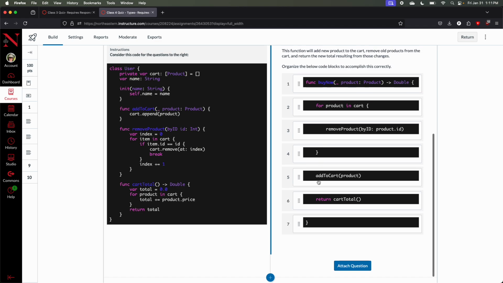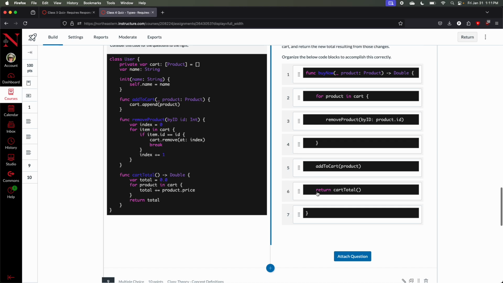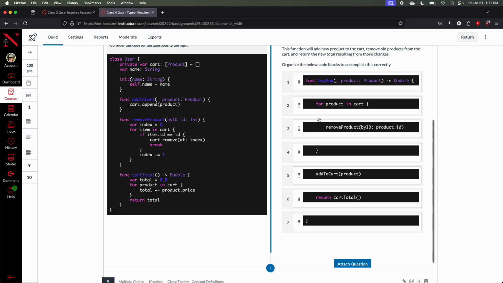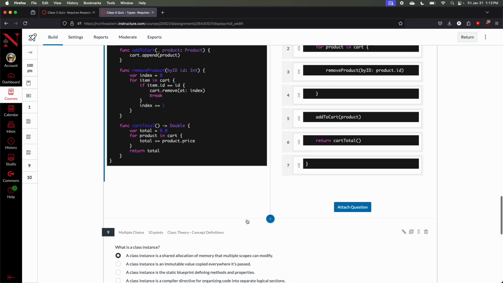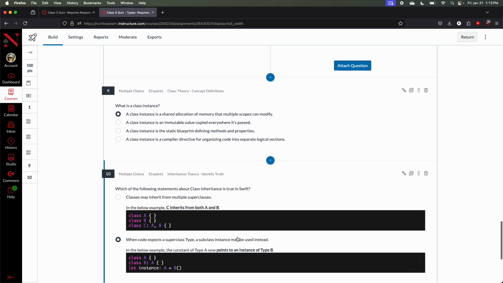And then here we can add to cart. And the reason we add to cart after we remove everything from the cart is because if we did it before, then we would remove what we added. So it defeats the purpose. And then after that, we return the cart total and we calculate the new total for the cart, which is just going to be the price of this single product. It's a silly function, but it is one that exists. It is one of the functions you could write.